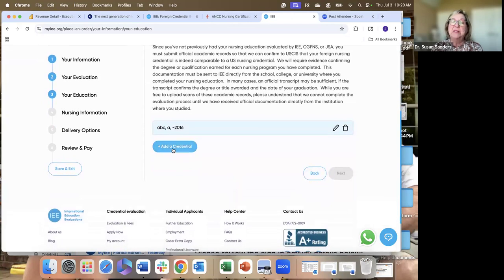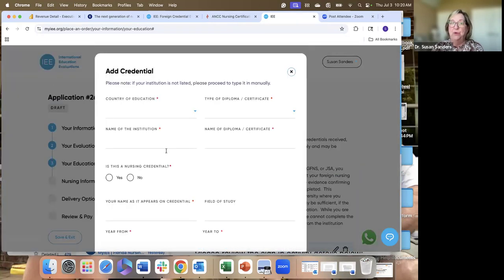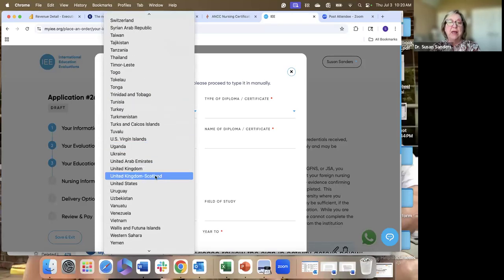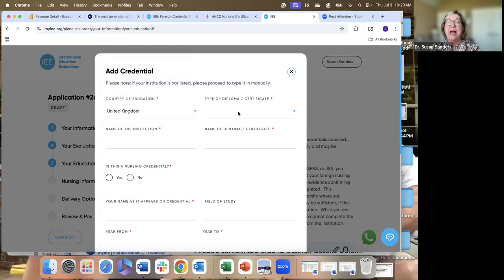Next, I'm going to tell you where I went to nursing school. And the country again will say that I went to the UK. I had a higher education or university degree. The name of the institution you'll put here, your certificate. I have a BSN. And yes, this was a nursing credential.